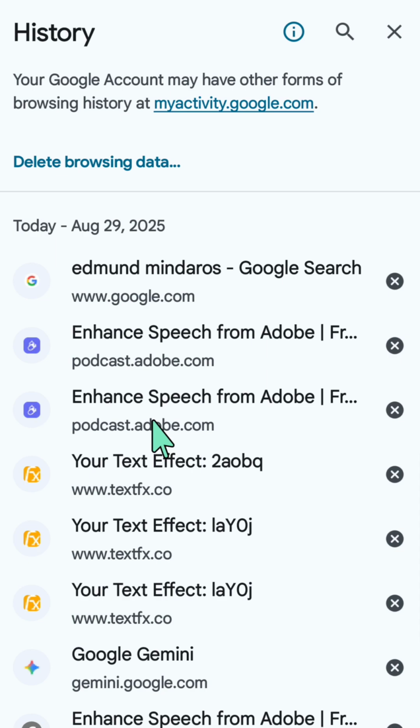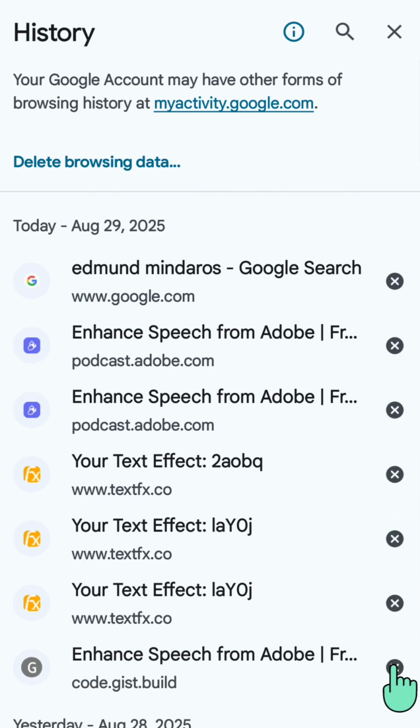Then if you wanted to delete, you can select clear browsing data up here. You can see this delete browsing data. Then you need to click and then it will clear all history here. And also you can select one by one by clicking the X icon here at the right corner and it will remove. So click the X icon here and it will remove.